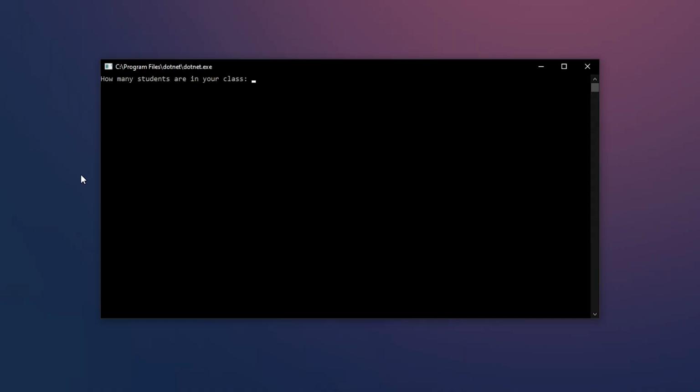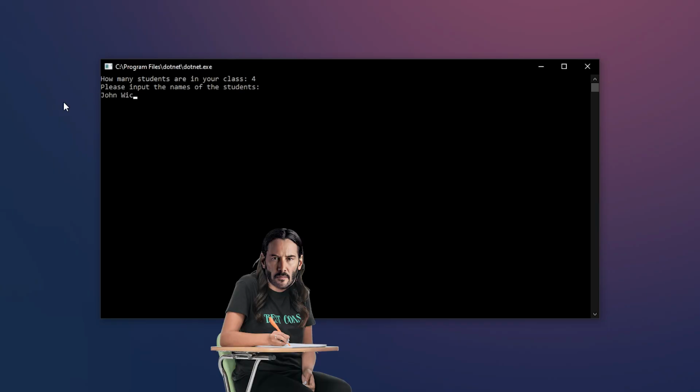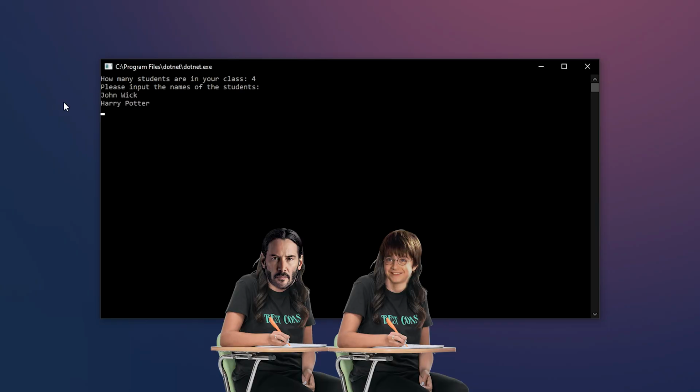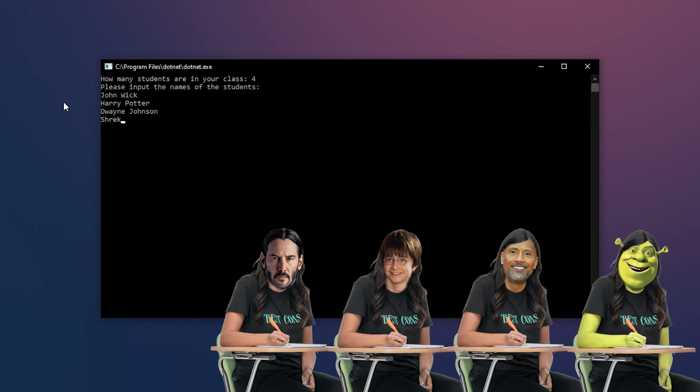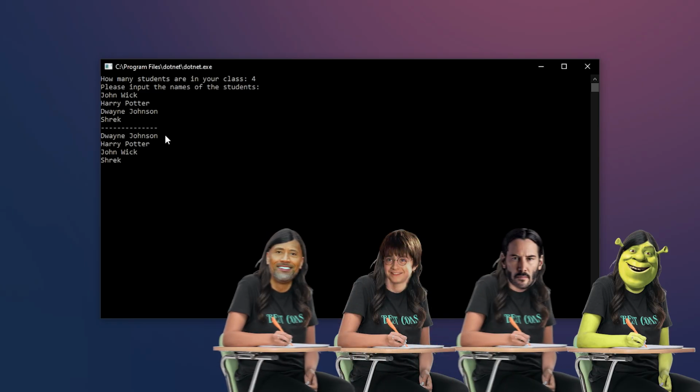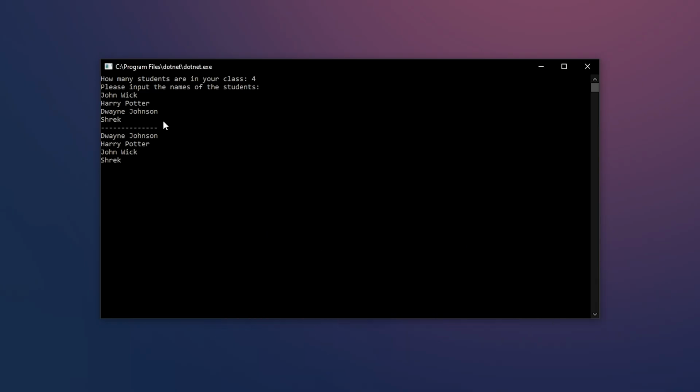As you can see, the program starts by asking how many students are in the class. I'm just going to put in 4 here. And the reason why we're doing this is so that I know how large of an array I should create. Here we need to store 4 students, so I'm creating an array of that size. Then it says, please input the names of the students. I'm going to put in John Wick, Harry Potter, Dwayne Johnson, and Shrek. And as you can see, it creates this line here and then prints out the exact same list, but in alphabetical order. Awesome. So have fun with it.